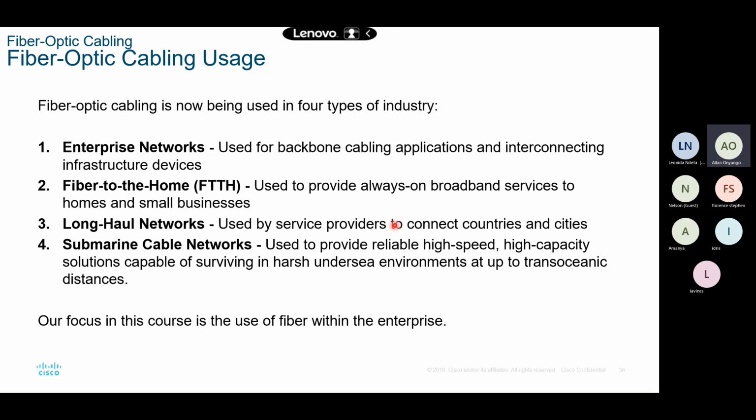Okay, and fiber optic cable is a very reliable, high-speed, and high-capacity solution to connect different environments. Now, our focus in this course is only within the enterprise, so we learn about enterprise networks.